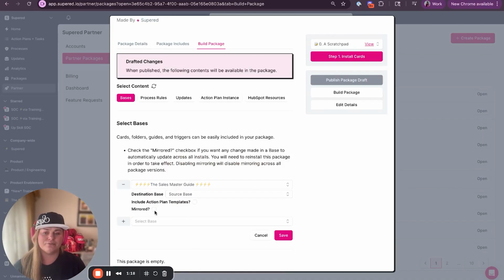And then finally, we have mirrored. What does mirrored mean? Mirrored means that it will install updates as you go. So this is solely for cards themselves. So you can make the update once on your partner level, and that update will be pushed to those cards in every installed instance. Again, this is just for the card asset. However, I like to say that it is incredibly useful if you are creating bases that you are putting into multiple client accounts. So mirroring is a really good idea.